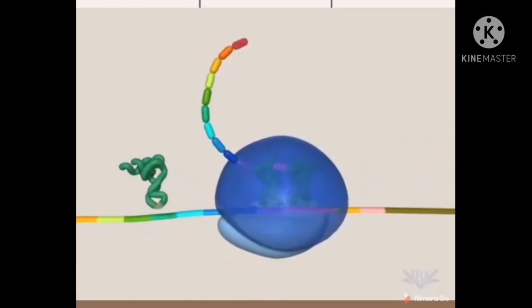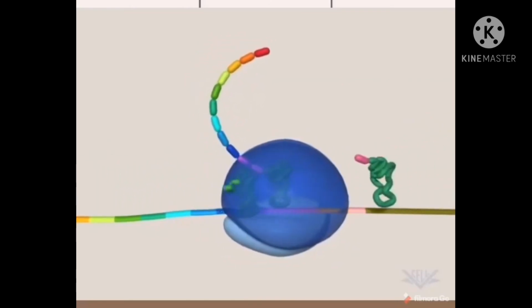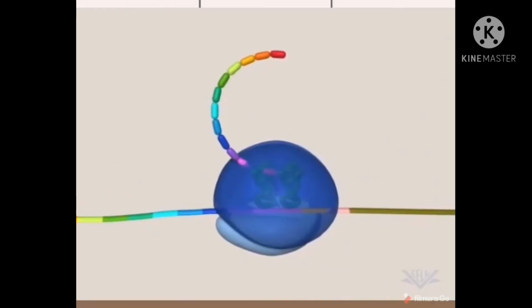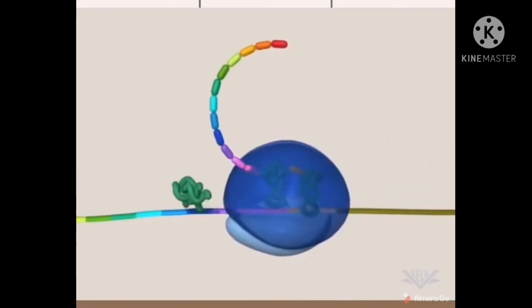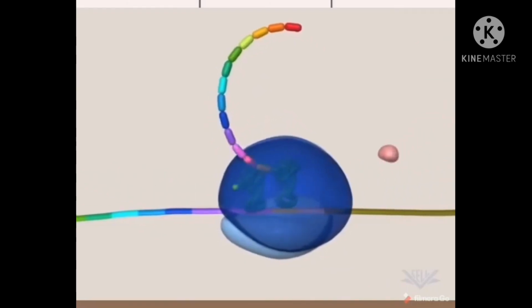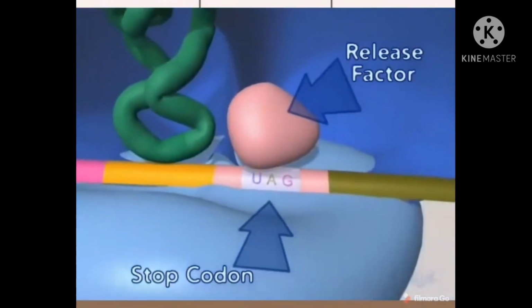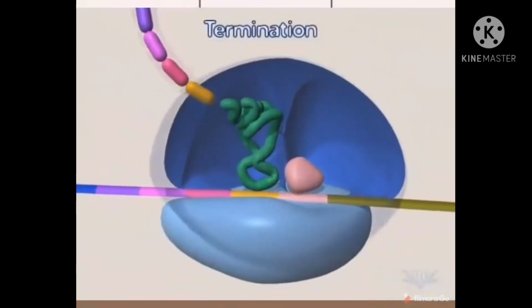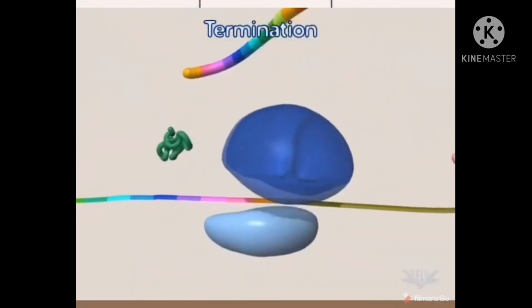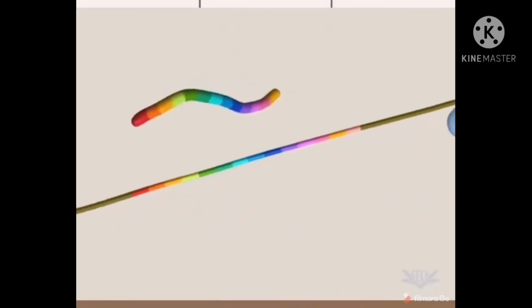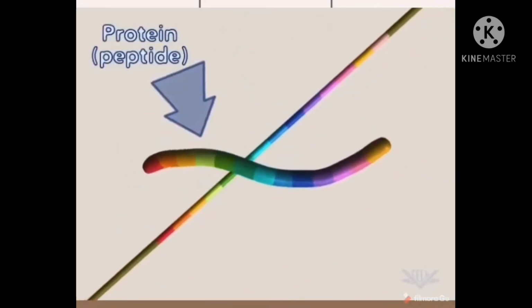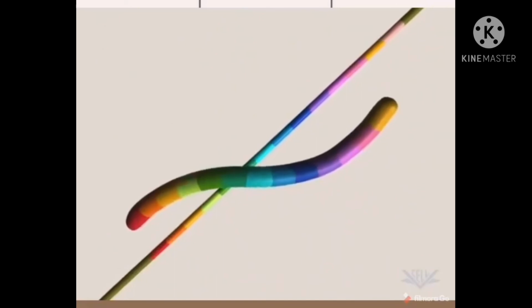Third step, termination. One of the three stop codons enters the A site. No tRNA molecules bind to these codons, so the peptide and tRNA in the P site become hydrolyzed, releasing the polypeptide into the cytoplasm. The small and large subunits of the ribosome dissociate, ready for the next round of translation.